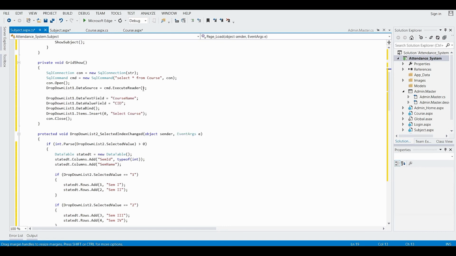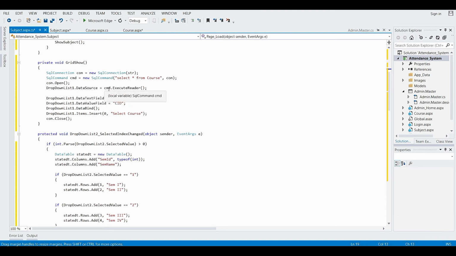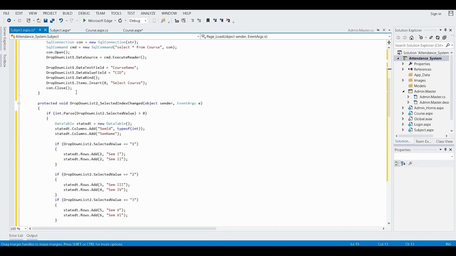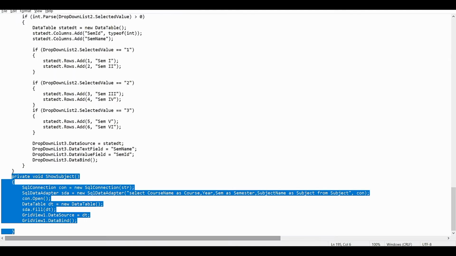This cmd.ExecuteReader function is going to execute this query and the result, the output from this command, is going to be stored as a data source for the drop down list. So now that data has been added as a data source for DropDownList1. Now within that, the course name and course ID columns are there. Let me show.